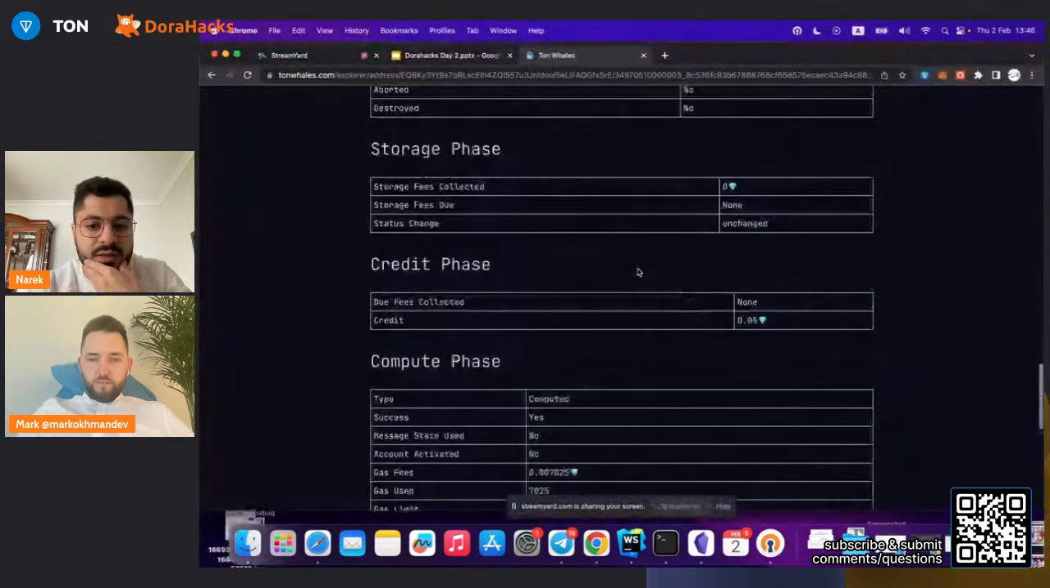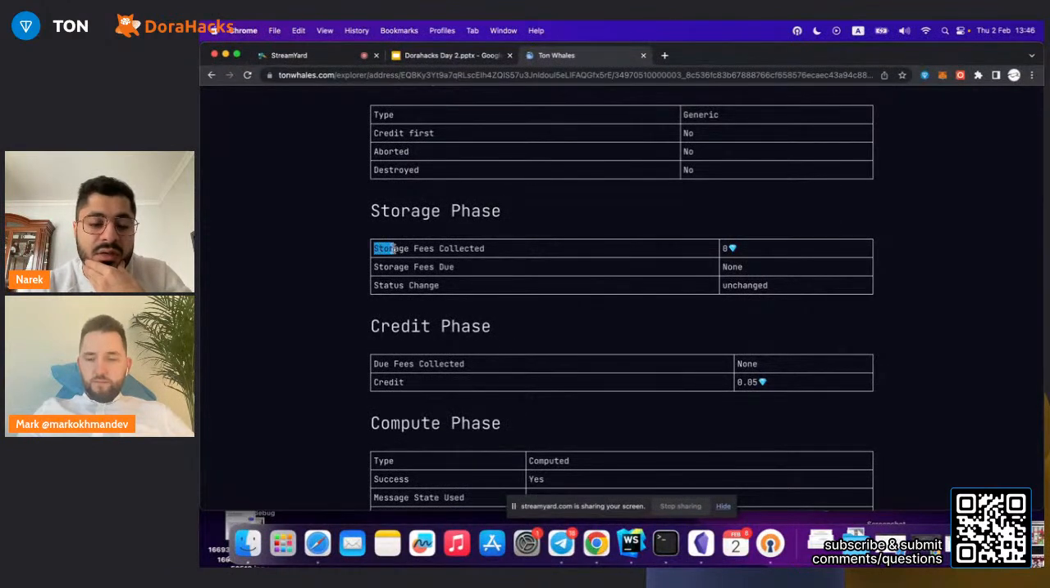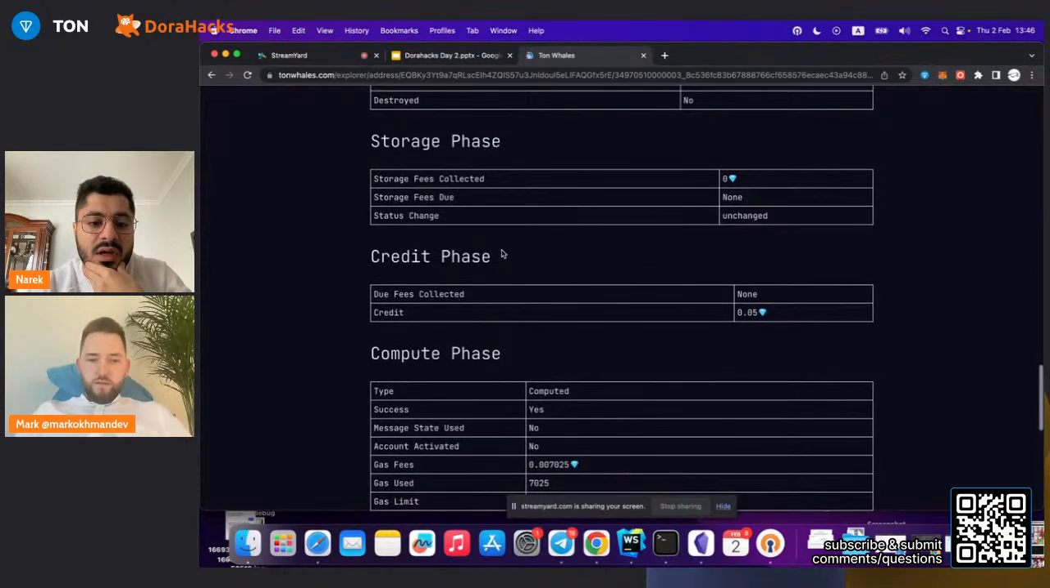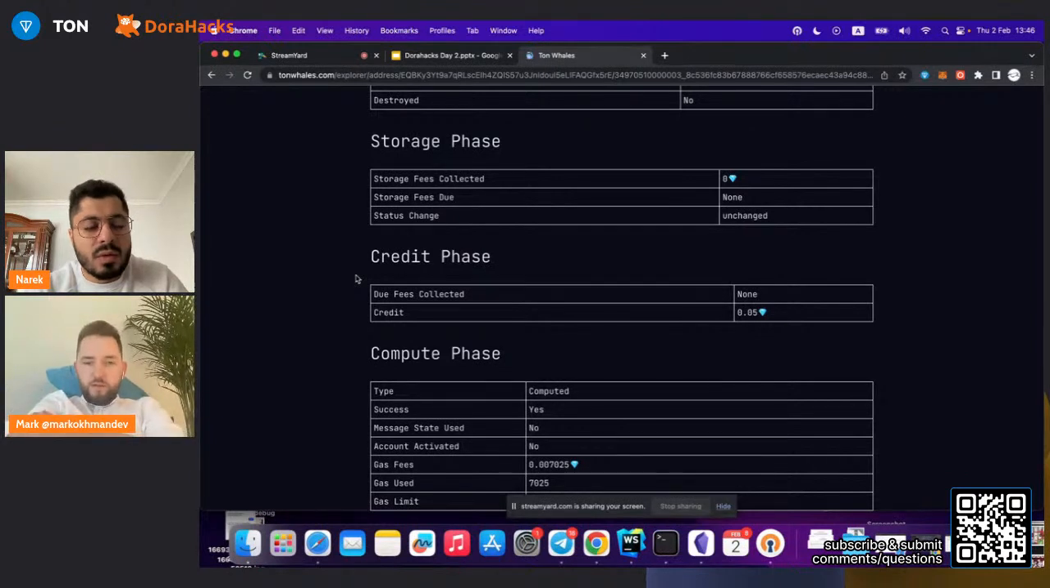And basically that's it. And here is the storage phase. You can check how many coins were collected for the storage. Here is the credit phase. Basically, your smart contract can decide what money to use to pay the gas price. It can use either the money that came from the message itself, which is the default way, or the money that the smart contract has.